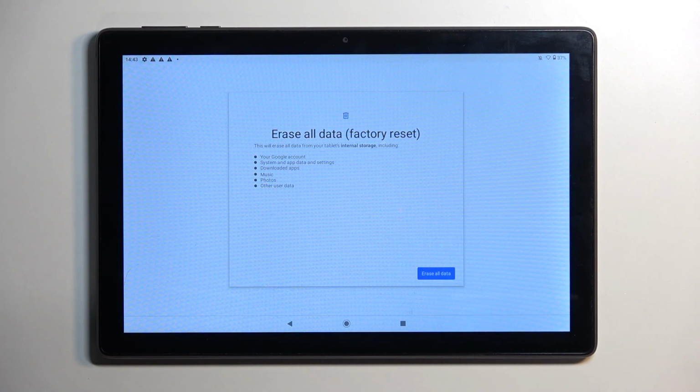Now the three options above that, like the Google account, system and app data and downloaded apps, those don't really matter because you can regain those without much of a problem by just primarily downloading apps and re-signing in to your Google account. So like I said, don't need to worry about that one.